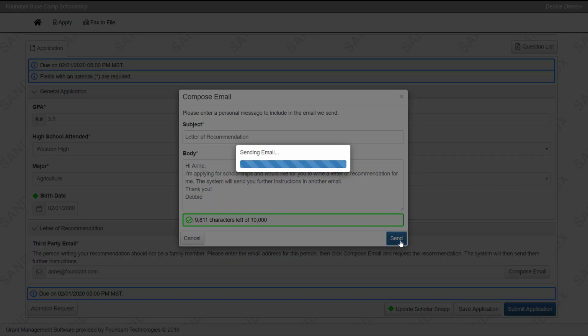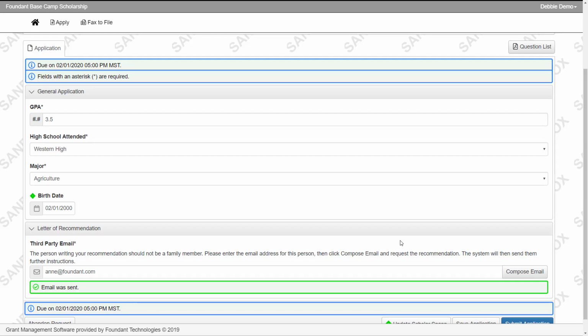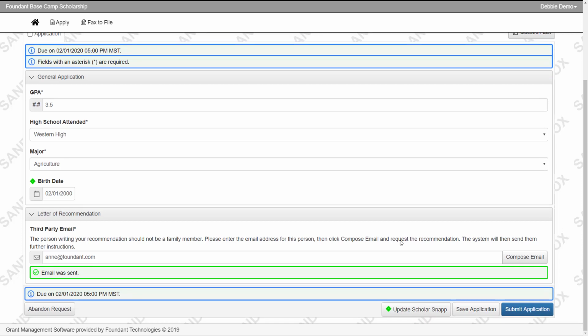The system will then send them another email with a link to complete the questions in that section. You won't see the questions in the section, but you can see whether or not they've been completed. Unless the organization gives you other instructions, you can go ahead and submit your application even before this person completes their section. The system will auto-save your work on the application after every 100 characters you type or when you click into the next question.